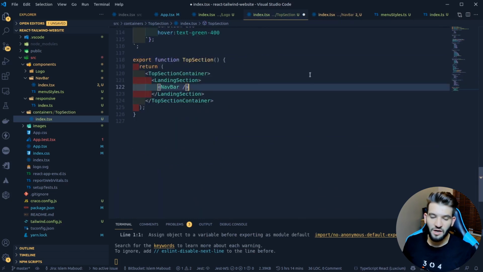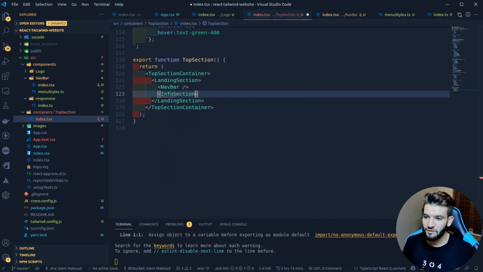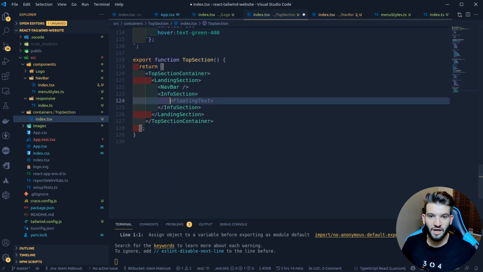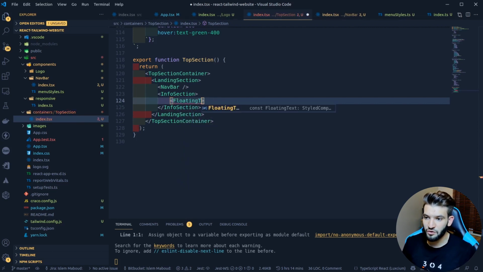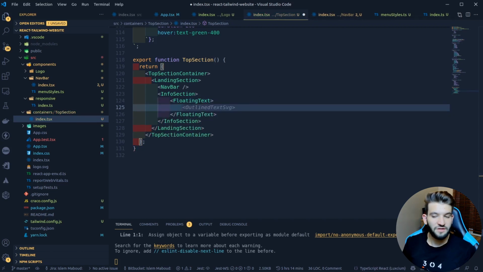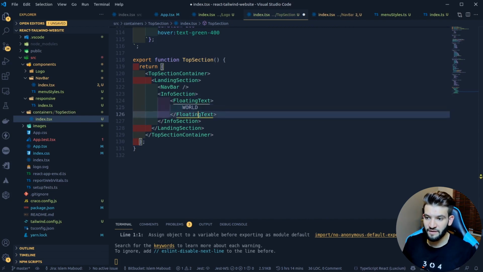Sweet. Now let's go inside of the landing section and actually have that up and running. So I first got the info section, which is gonna have the text we're gonna have floating. So this will be the floating text. The first thing I want to have on the first line is gonna be the word. So word, just like that.